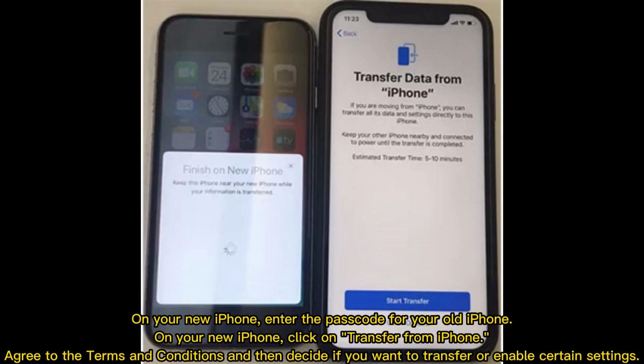On your new iPhone, enter the passcode for your old iPhone. On your new iPhone, click on Transfer from iPhone. Agree to the terms and conditions, and then decide if you want to transfer or enable certain settings.